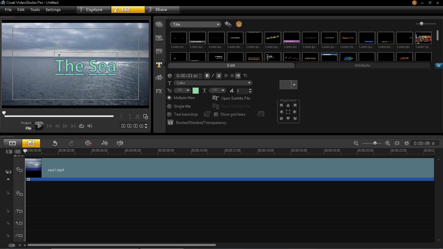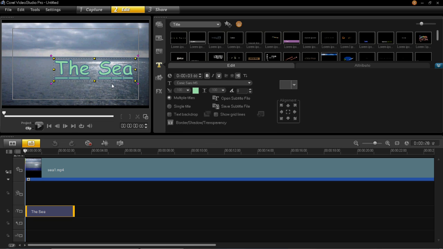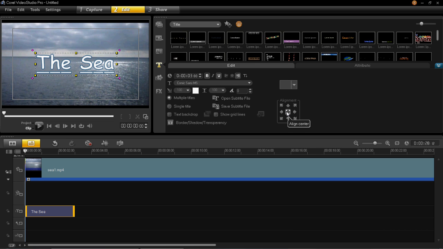So I'm going to change it again. Like before, I'm just going to change the font type. And then I'm going to change the colour. I'm then going to align it to the centre again. And it's as simple as that. It's that easy to insert titles to your projects in VideoStudio Pro X5.